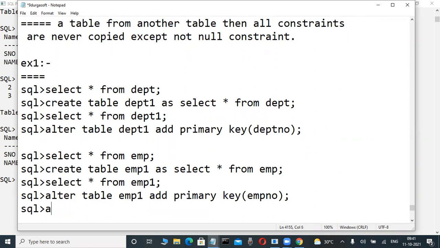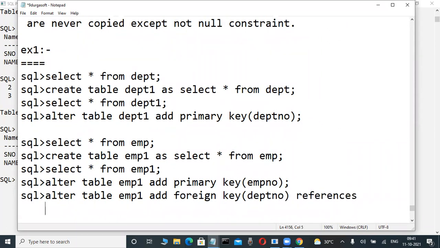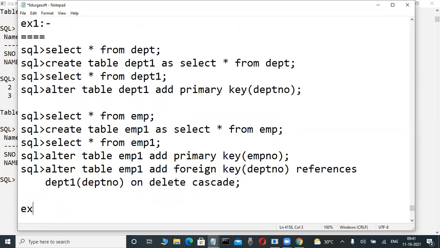Suppose I want ON DELETE CASCADE. ALTER TABLE EMP1 ADD FOREIGN KEY, department number, REFERENCES the master table DEPT1, here department number, ON DELETE CASCADE. Okay, if you want that, just add it here. Otherwise, if you don't want ON DELETE CASCADE, not a problem. Example 2.